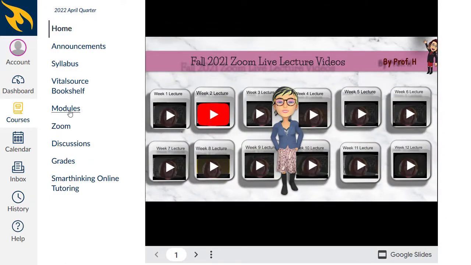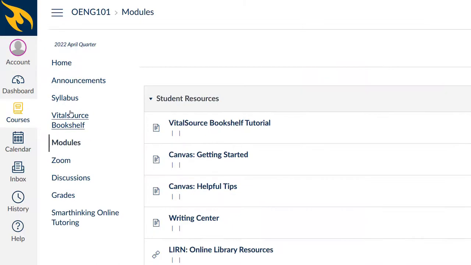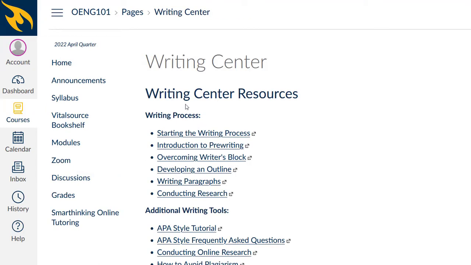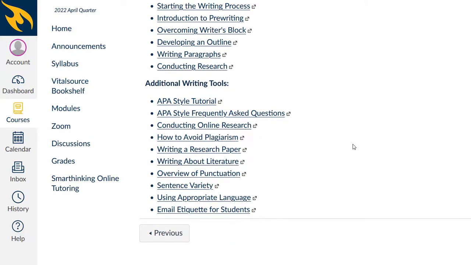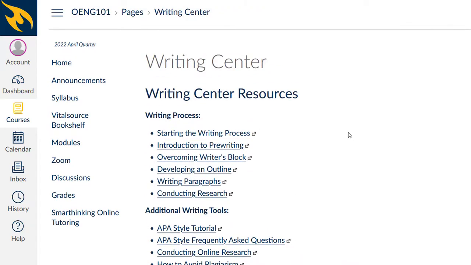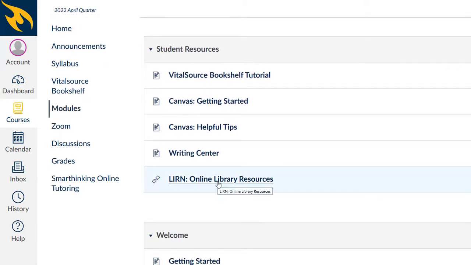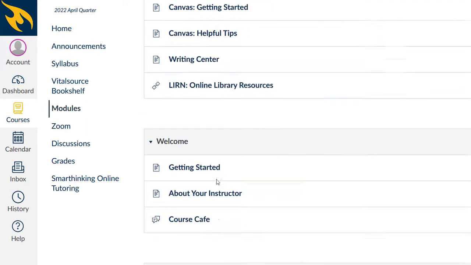So basically you press on modules, announcements, syllabus, and home. And so if you press on modules, you get everything. I'll go over that one more time, see? And then you have the Writing Center, okay? And the Writing Center shows you everything about how to write a paper. And then if I go to, see, I always press on modules, okay? Modules, and then here, the online library. This is where you can find your books. So that's the Fortis Online Library, LIRN.